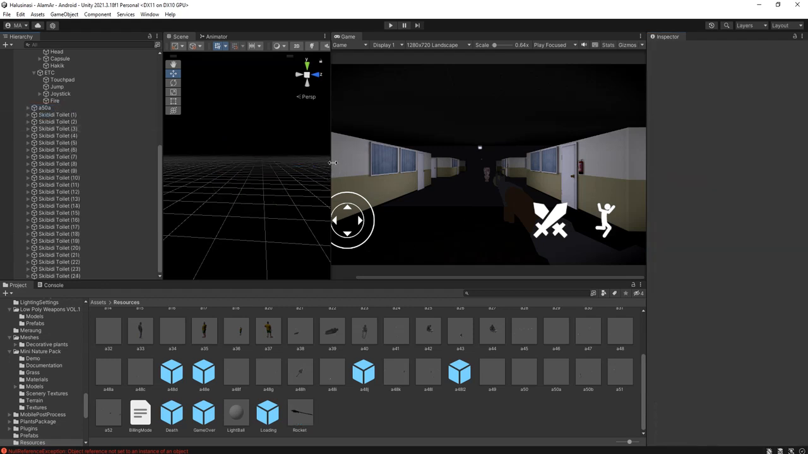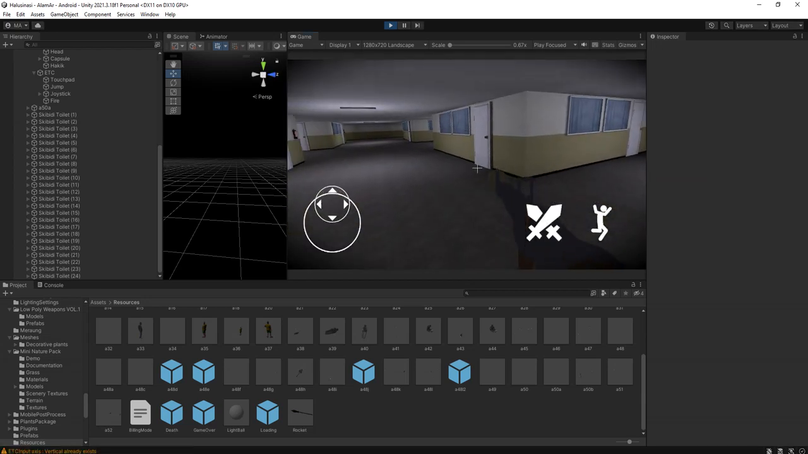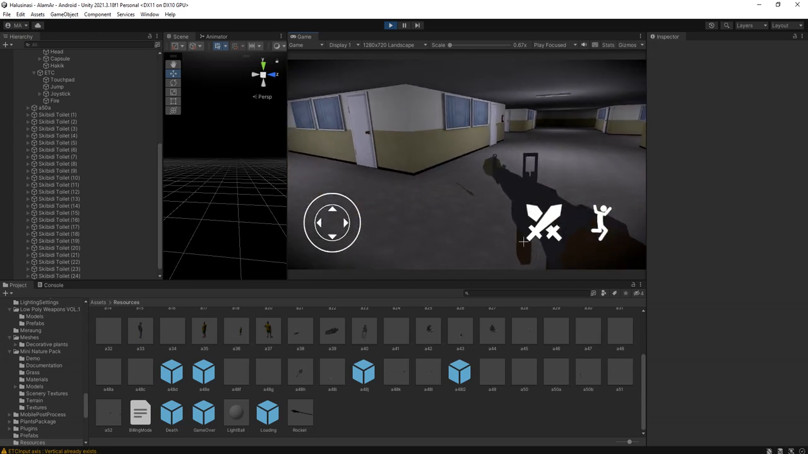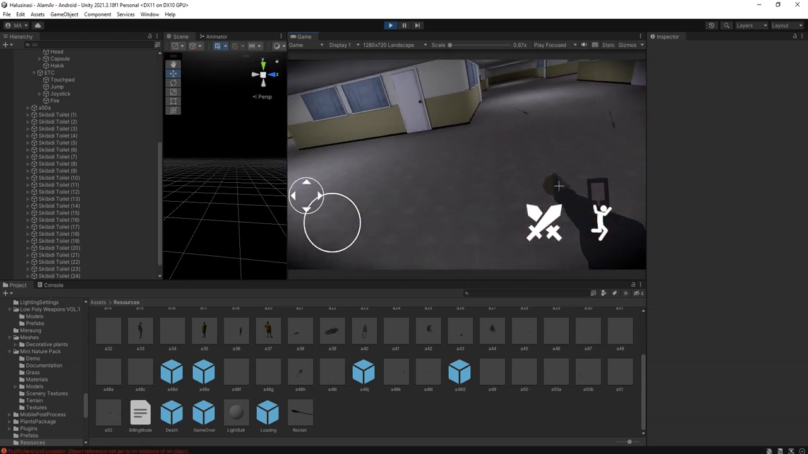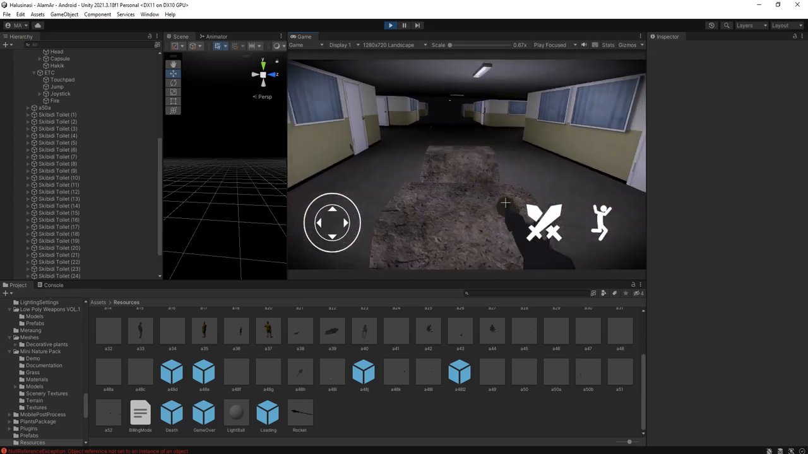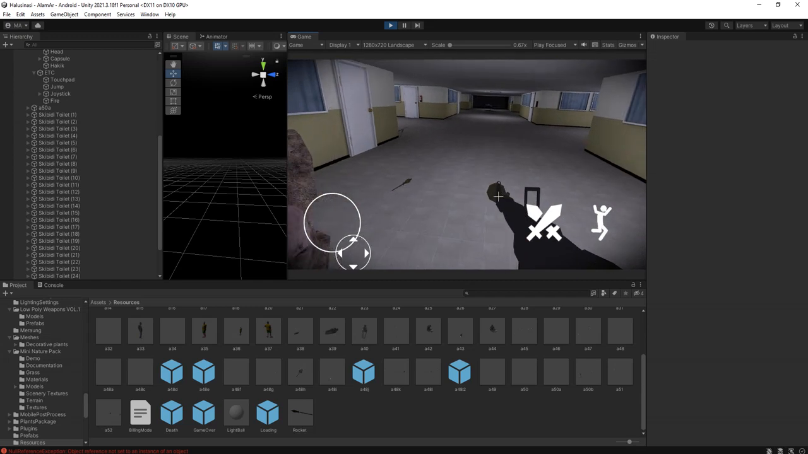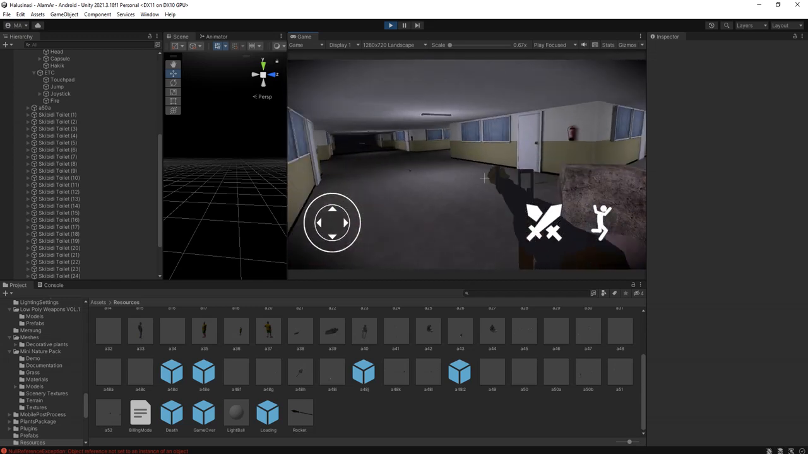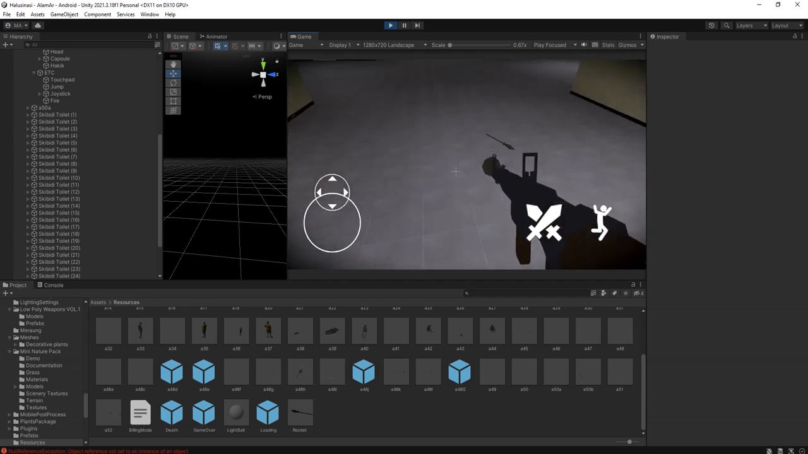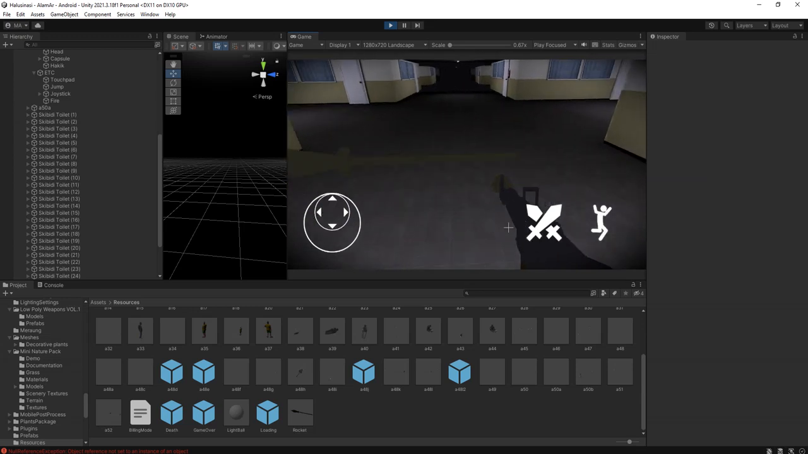For now, let me test the game. Let's see how the rocket will be spawned when we click the fire button here. It has the physics now, but it is just falling to the ground because it has only gravity, because it doesn't have any force to make it go forward.